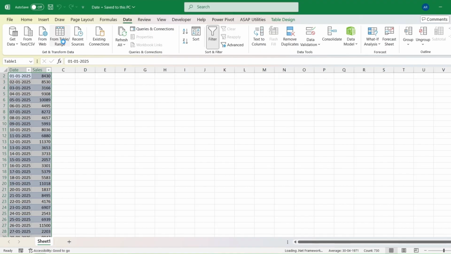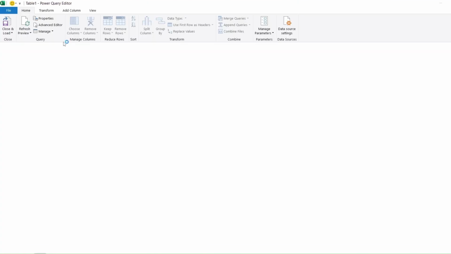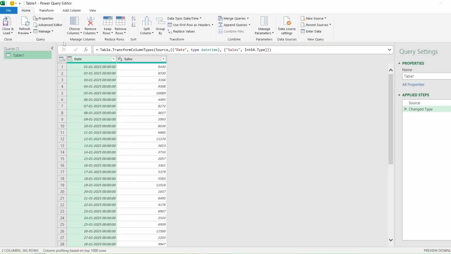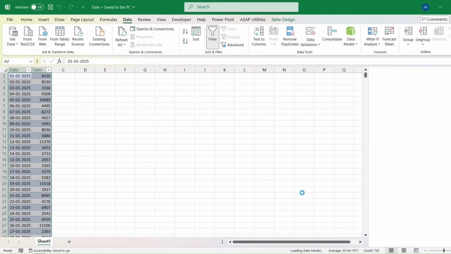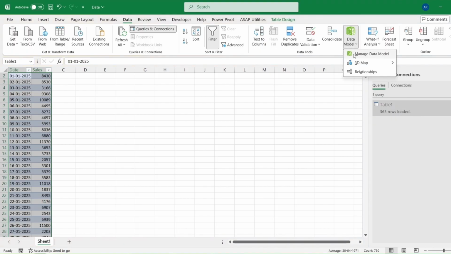Click Data and then click From Table. The table will be loaded into Power Query. Click Close and Load To. A pop-up box will open. Click the radio button Only Create Connection. Tick the option Add this data to the data model, and data will be added to the data model. Click Data Model. Table 1 will be visible in the Data Model.